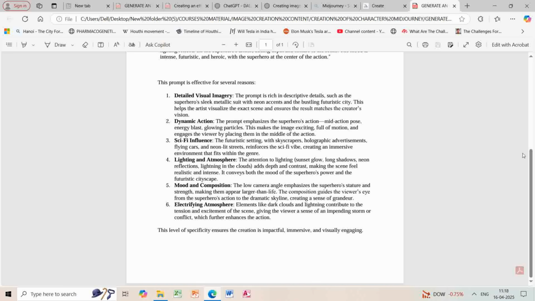Then is the dynamic action. The prompt emphasizes the superhero's action: mid-action pose, energy blast, glowing particles. This makes the image exciting, full of motion, and engages the viewer by placing them in the middle of the action. Then is the sci-fi influence. The futuristic setting with skyscrapers, holographic advertisements, flying cars, and neon-lit streets reinforces the sci-fi vibe as I described earlier, creating an immersive environment that fits with the genre.